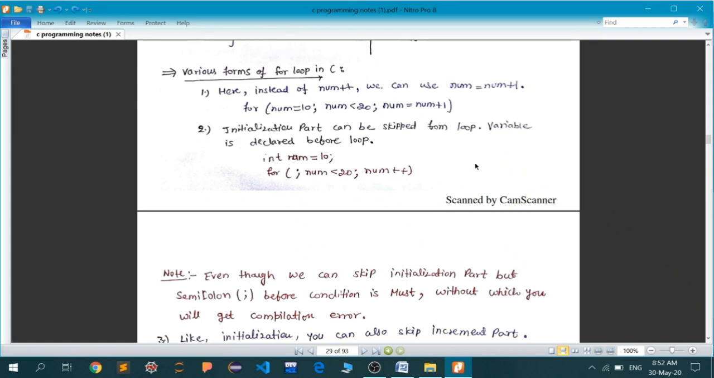Now, various forms of for loop. Instead of num plus plus, that is your updation, that is increment or decrement, you can always use num is equal to num plus one. Obviously, your unary operators, that is pre-increment, pre-decrement, post-increment, that is plus plus, minus minus, are just a form of it. If it is written there plus plus num, then it always means that num is equal to num plus 1. So you can always do like this.